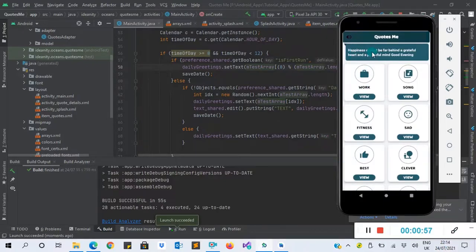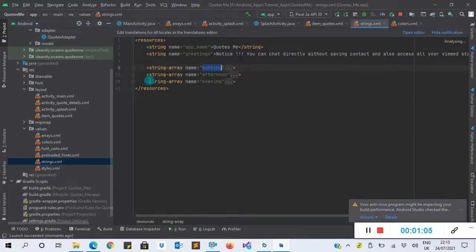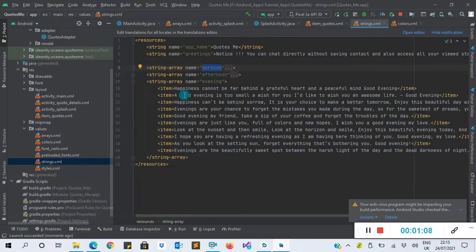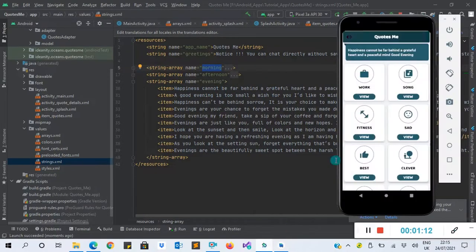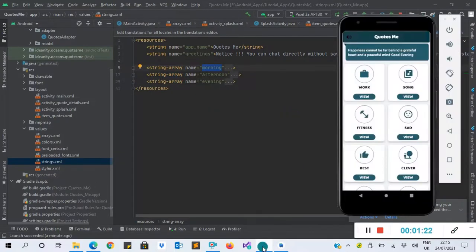We are getting happiness cannot be far behind. So let's go to our string and check if our code is working. So let's click on the evening. Okay, so the first one, happiness cannot be found. All right, so it means that it's working. So because we are in the evening and it's picking from the evening quote array. So it's working now. Okay, so that is it for the comment side.